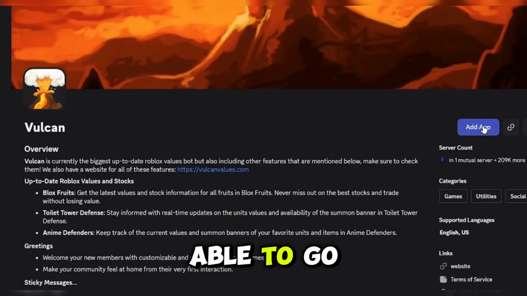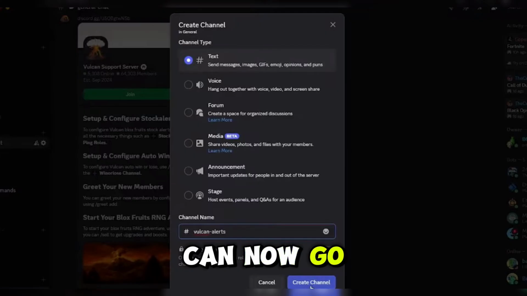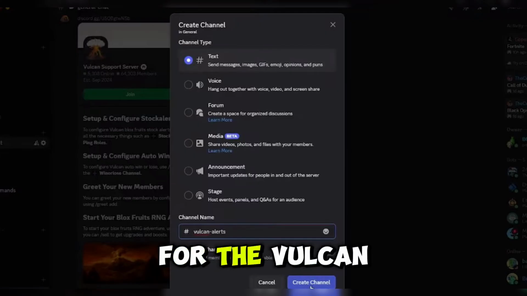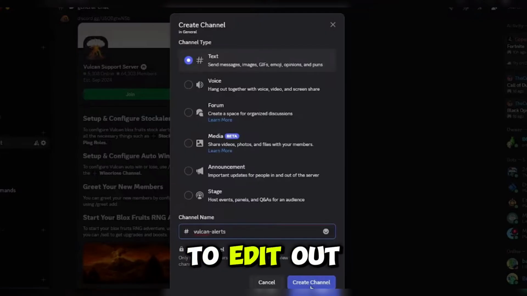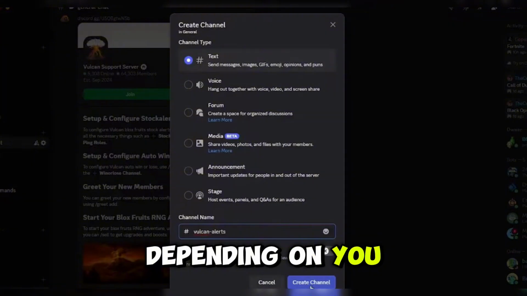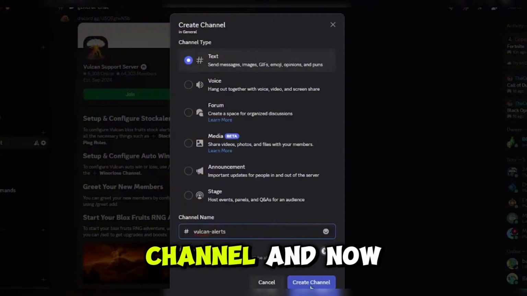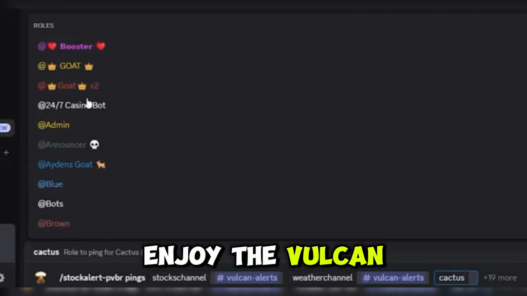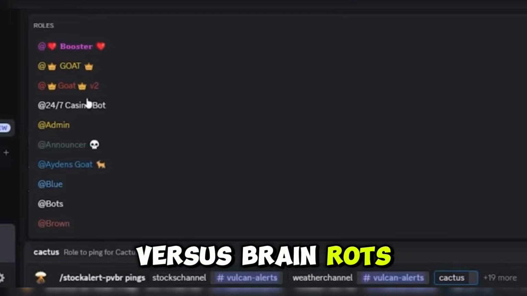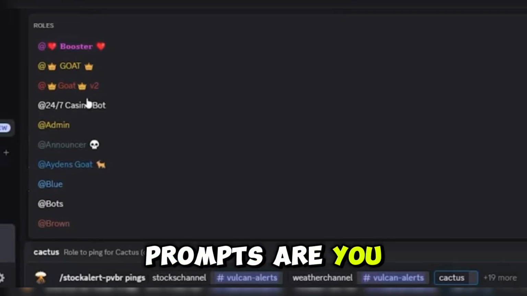Afterwards, you will be able to go to the channel and then you can now go ahead and create a channel bot for the Vulcan. What you need to do is to edit the channel name depending on you. After you've decided, click on create channel. And now you can enjoy the Vulcan bot for Plants versus Brainrots. Now it's up to you what kind of prompts you are going to do with it.